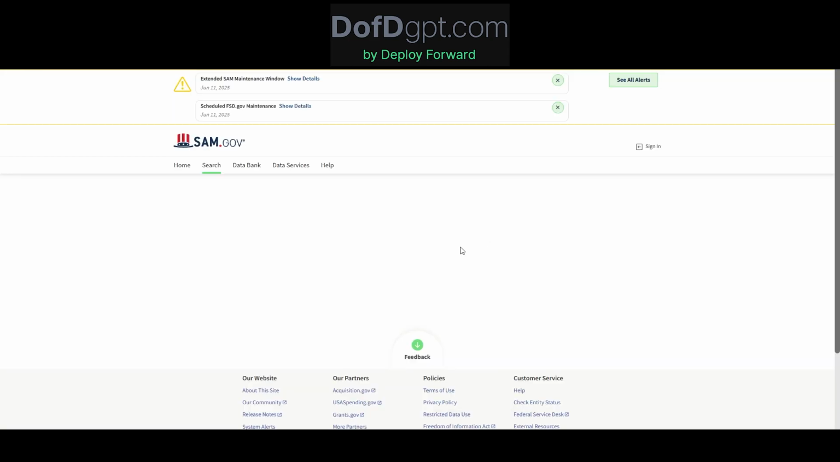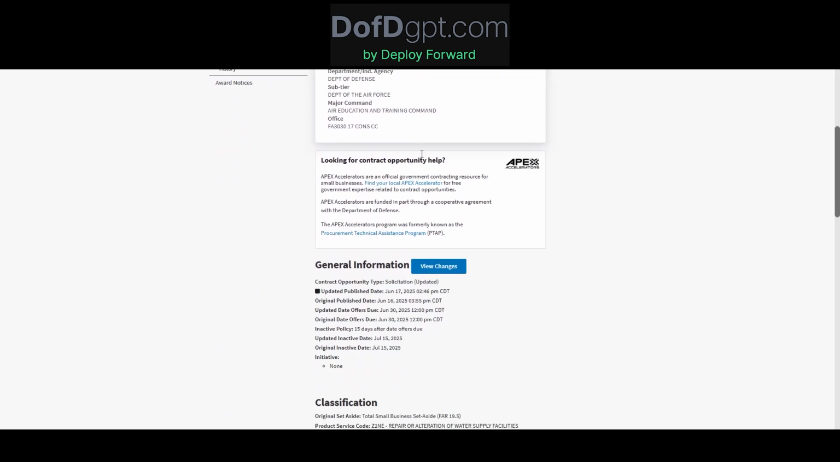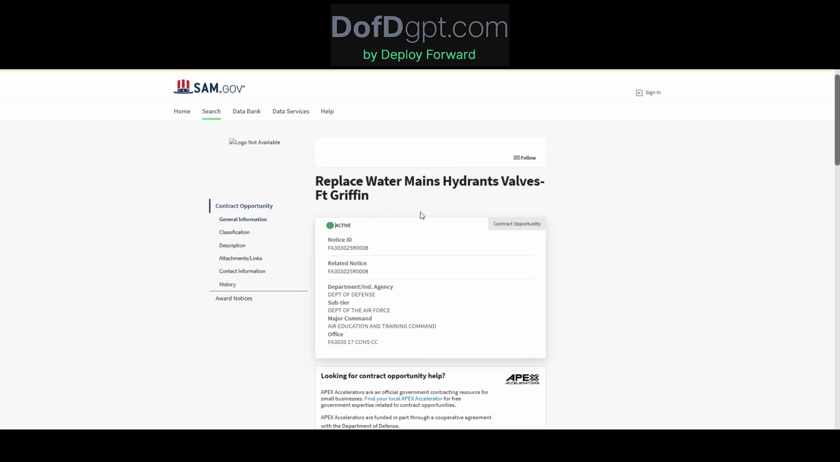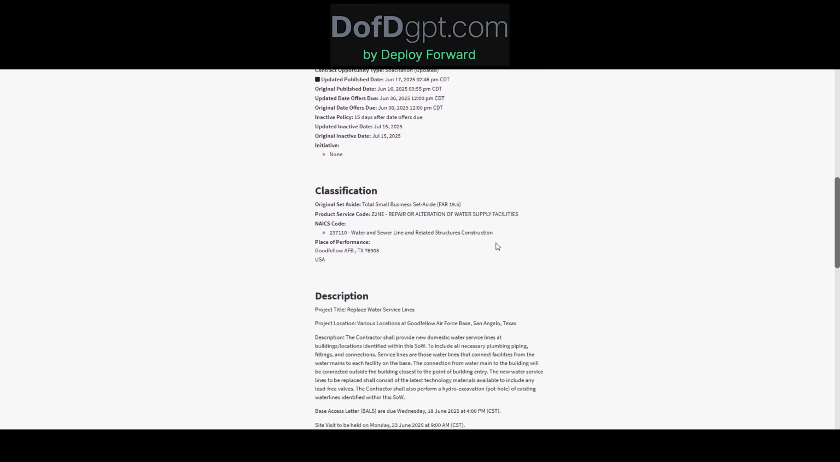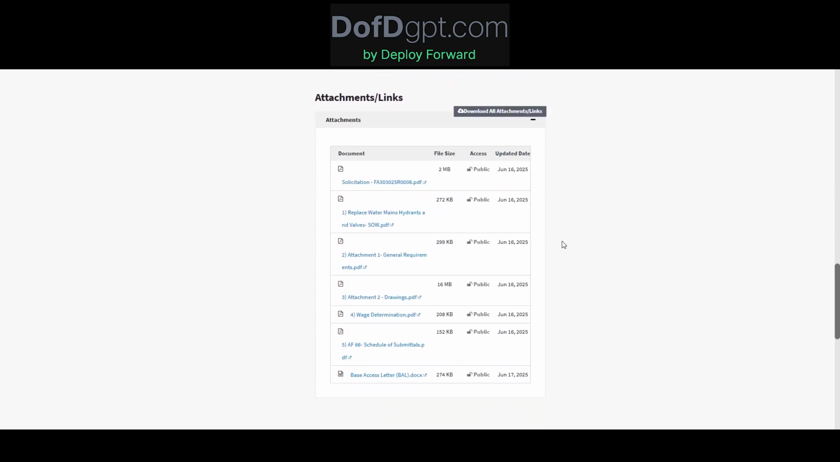So let's go over to SAM.gov. All right, great. You see we have an active contract here dealing with piping, which is what we were trying to target with our search. The publishing date is June 17th here, the updated publishing date. So that is just 1 day ago that we discovered a brand new contract. And then if we come down here to the contract links, we're going to want to find the solicitation here.